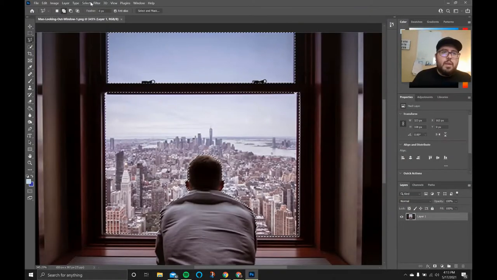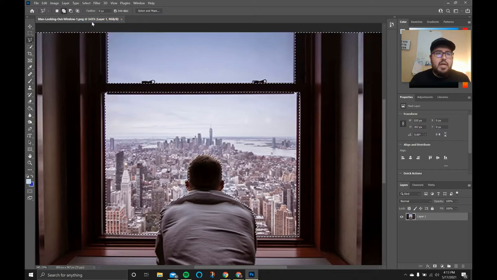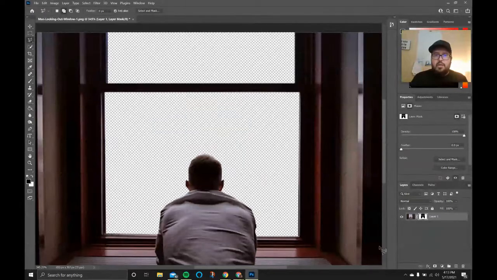What we want to do is go up to Select at the top menu. We want to hit Inverse. So that way, everything that's selected will not be selected, and everything that isn't selected will be selected. So it's just flip-flopping our selections here. So I'm going to hit Inverse, and that's going to select everything else. Okay. Now, if I hit layer mask, it's going to hide what's not selected, which is just going to be those window panes. And there we go.